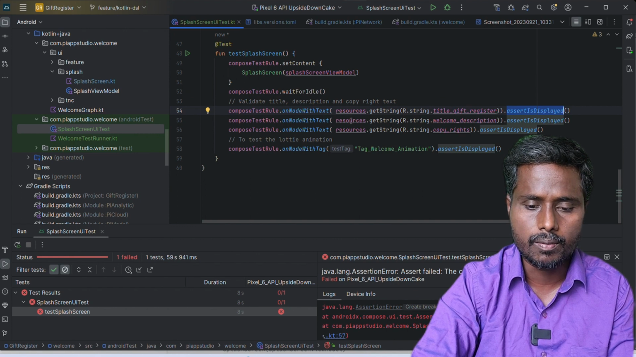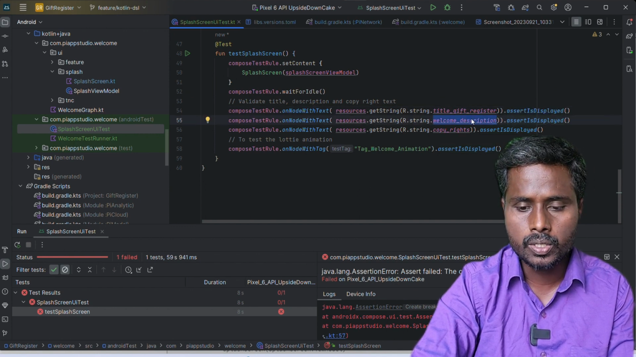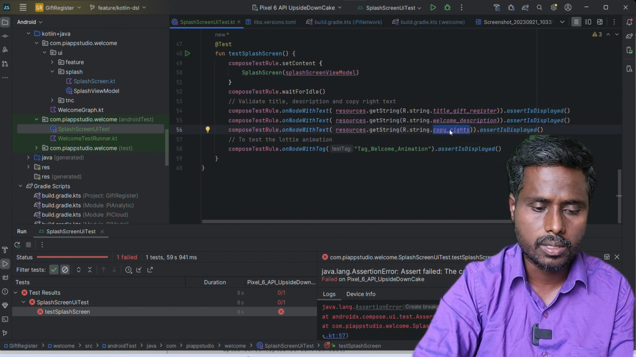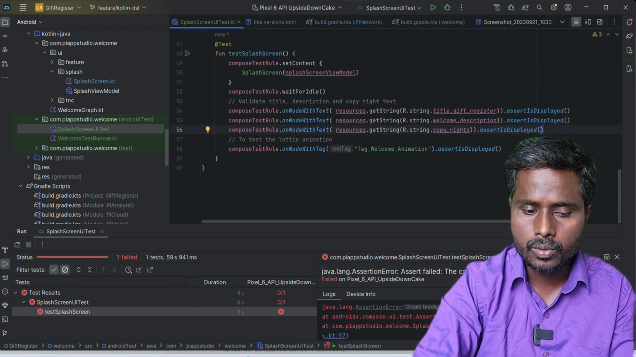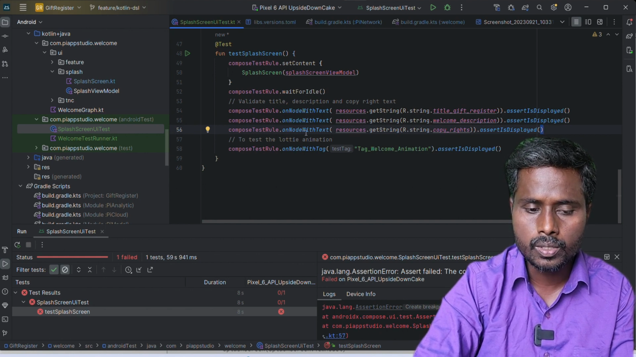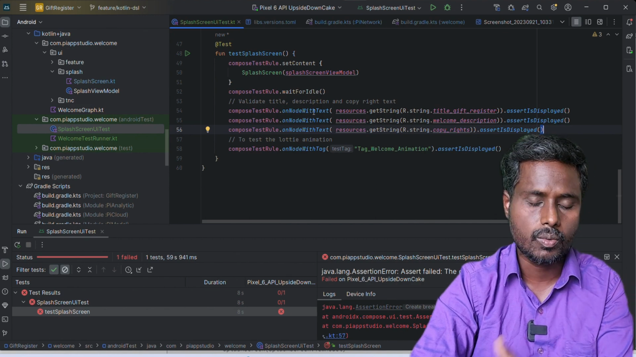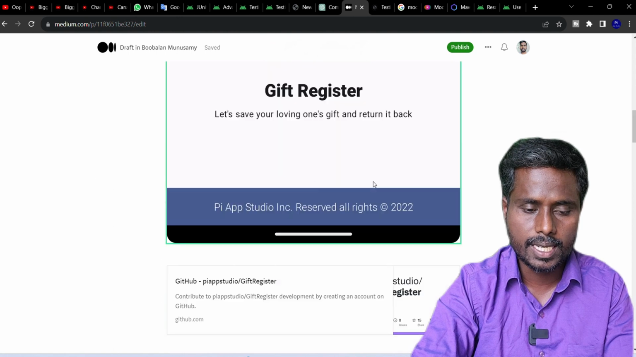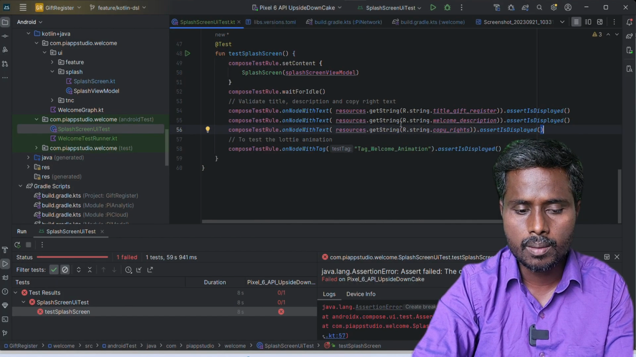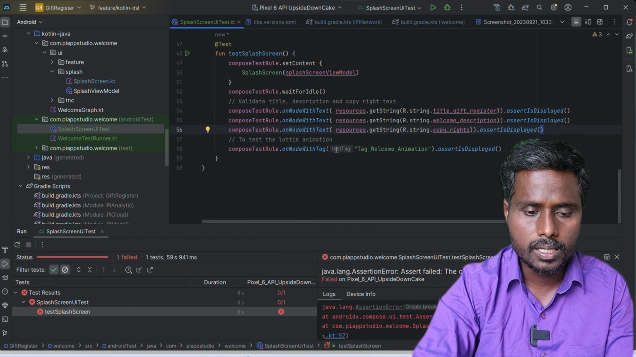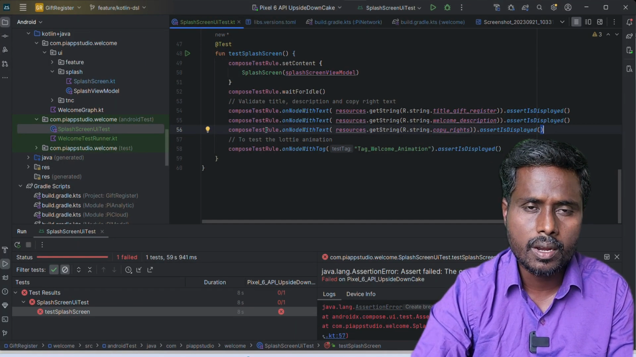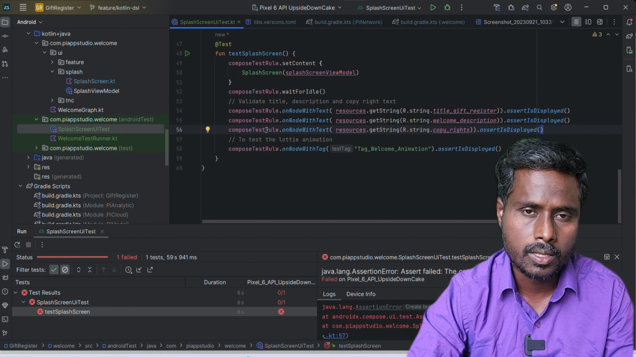Then next I'm looking for the welcome text and making sure that it's displayed. Then I'm going for the copyrights and making sure it's displayed. Look at this: for these three items I'm using onNodeWithText because I just wanted to make sure of the existence of that specific text. Whereas here I'm looking for the tag, because this animation component is something like a Lottie file, and we cannot test such things directly.